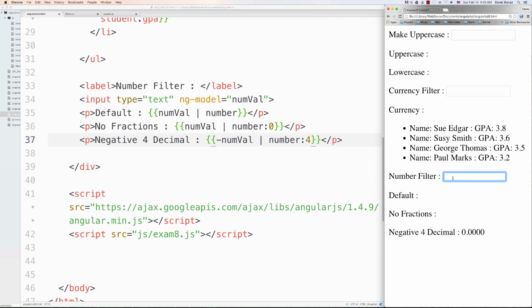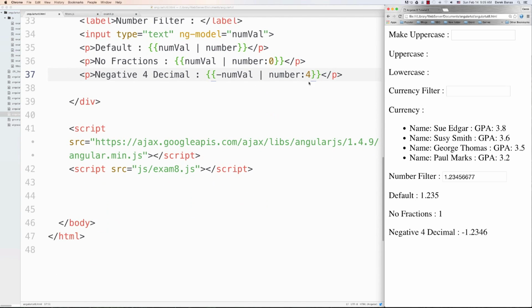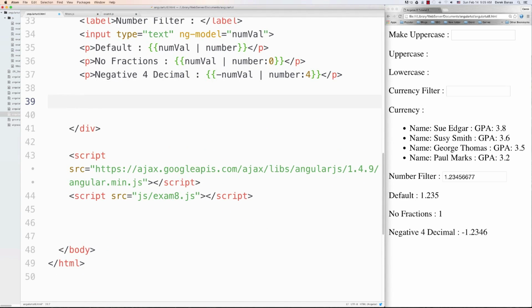You can see the number filter over here, and I can go 1, 2, 3, 4, 5. You can see here no fractions show up, and here we limit this to, well, let's throw a 6 in here. You'll see this turns into a 6. You can see that it rounds, and there we are. So there's the number filter. We could play around with that a lot more. Let's create another filter, or look at another filter.